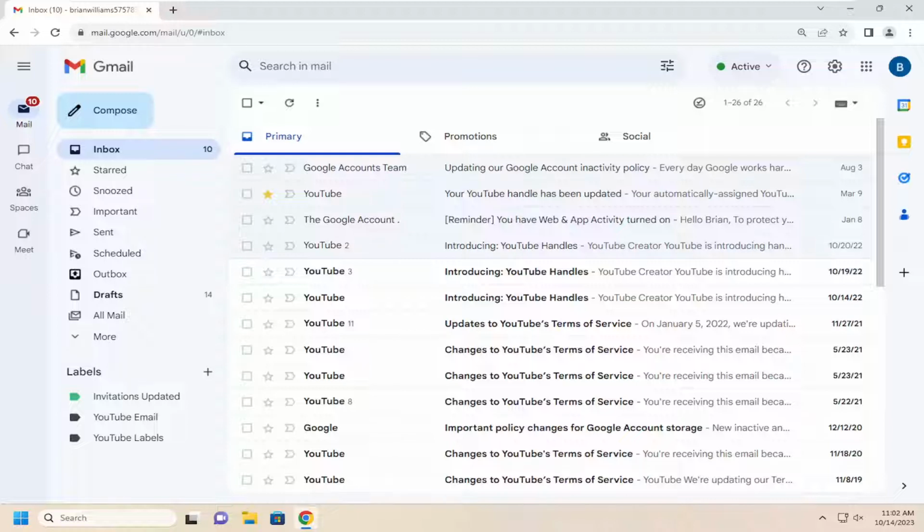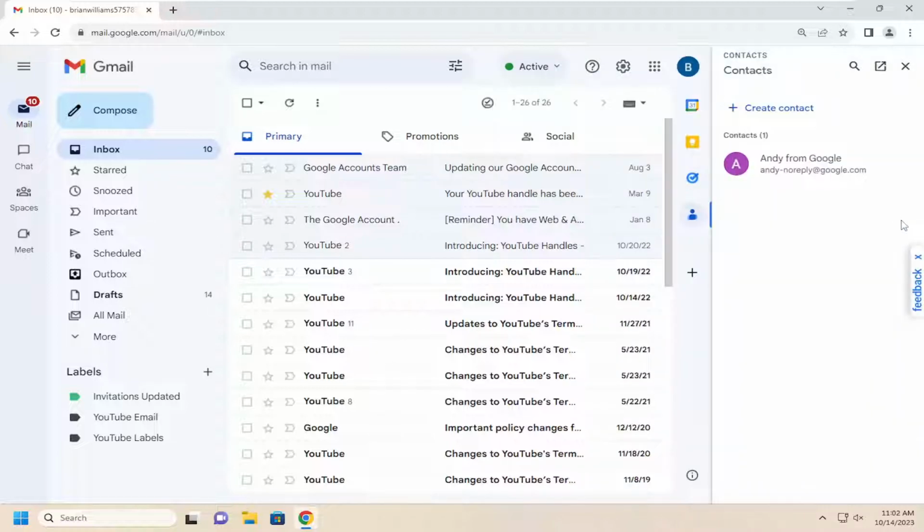So all you have to do is select the person icon on the right panel. When you hover over it, it says contacts. Go ahead and left click on that. And then select the plus create contact button right here.